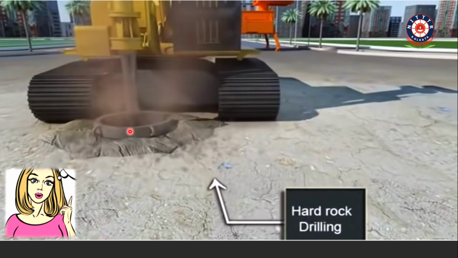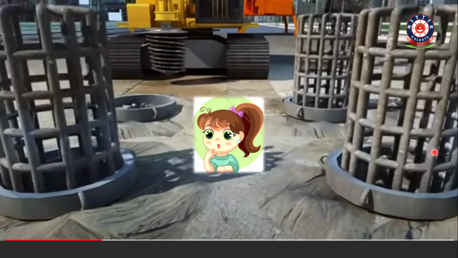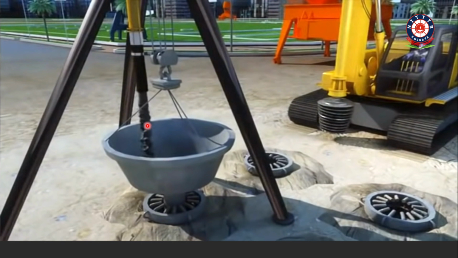Once you identify the hard rock at the required depth, make sure by collecting the sample, then lower the reinforcement. You can see the reinforcement being lowered. Then with the help of the tremie method, you pour the concrete. When you do this tremie method, this funnel will be lifted and dropped. In this way vibration will take place and the concrete will flow systematically.